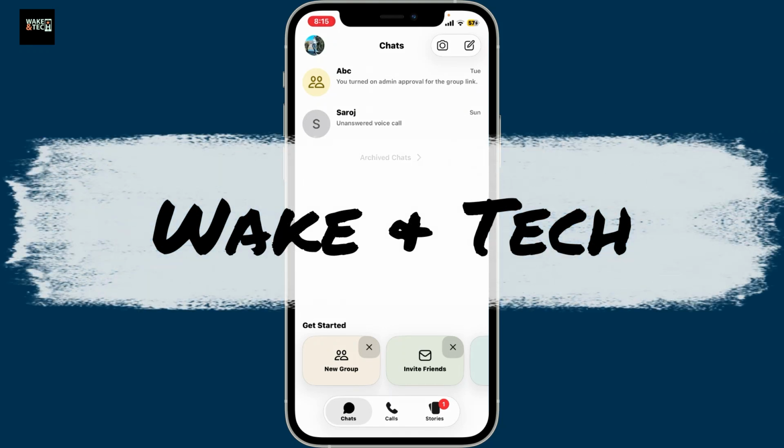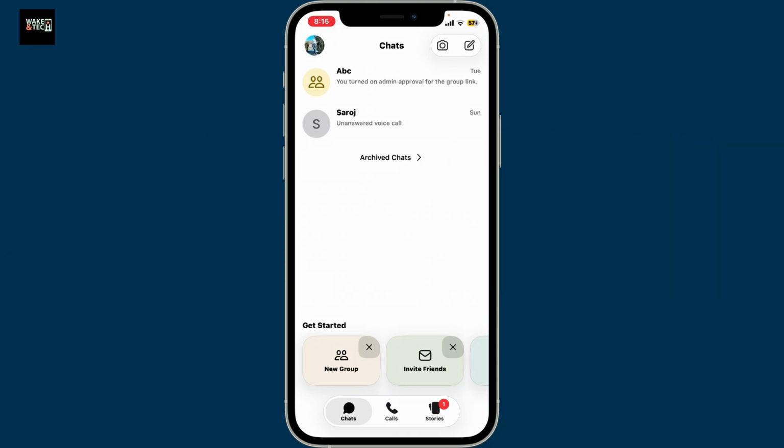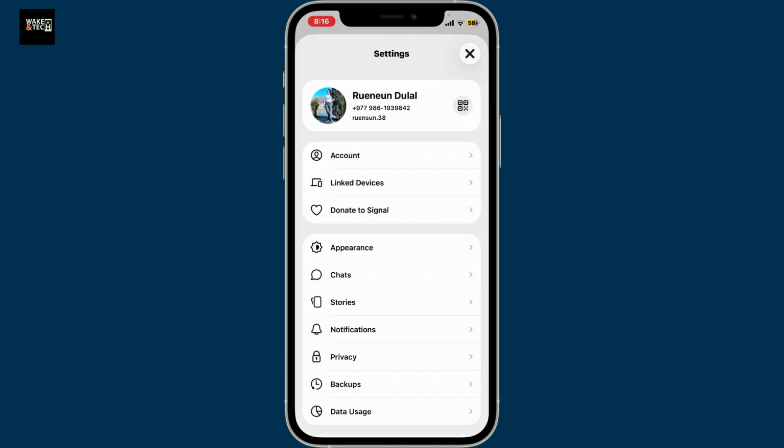If you are using Signal and want to change the app icon, firstly open up the Signal application on your device and log in. Once you're inside, go to your profile icon at the top left corner and tap on it. In the pop-up, click on Settings. After you're inside the settings page, go to the bottom of the screen and then tap on Appearance.